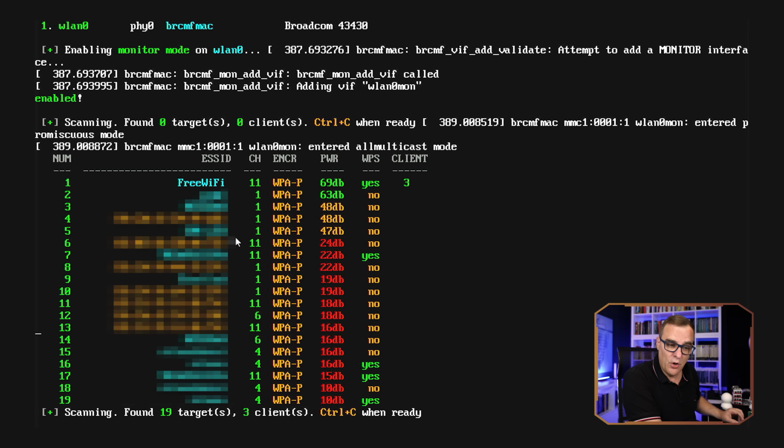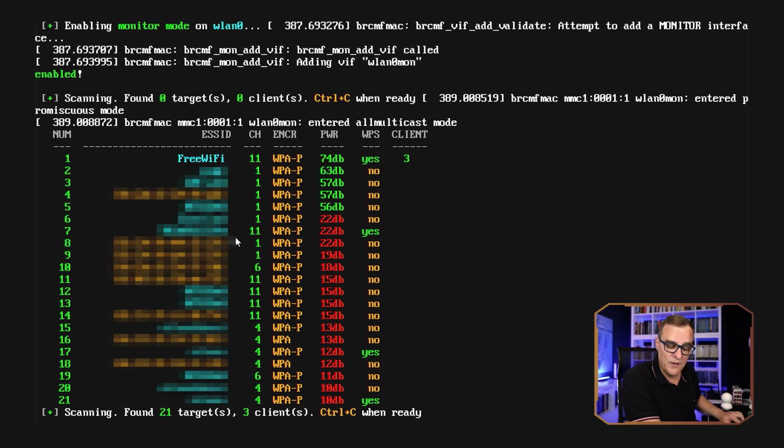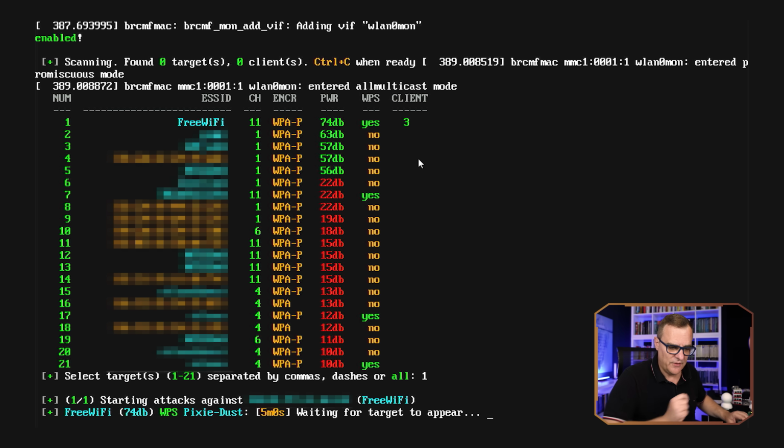Now, it's picked up a whole bunch of Wi-Fi networks. The one that we're going to use is free Wi-Fi. So I'm going to press Control-C here, and then I'm going to enter 1 to select that Wi-Fi network. You can see that it's saying encryption is WPA, but it's actually WPA2, and we have 3 clients on the network. So I'll press Enter.